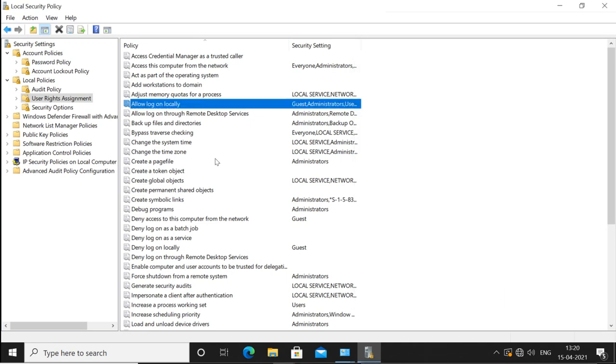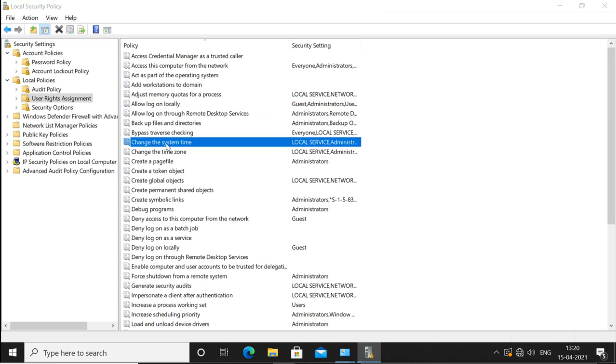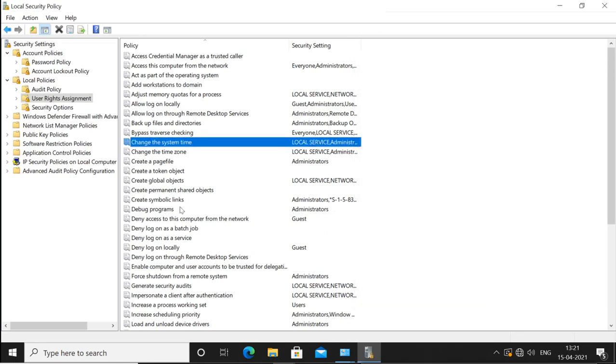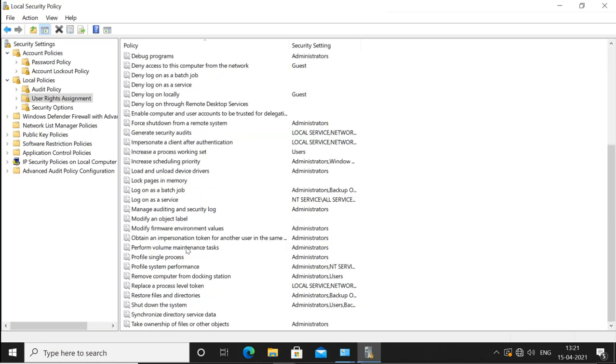For example, changing the system time. Who can change the system time? Administrators and local service users can change the system time. We can add other users here, and we can remove those users which we don't want. So there are lots of policies.